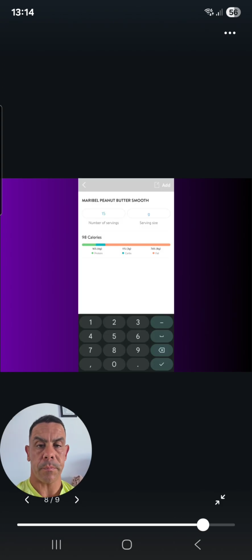So I'll obviously use this every day for the next week or however long the tub lasts. And I might have a different serving each day. So this is when I would use the per 100 gram serving size.